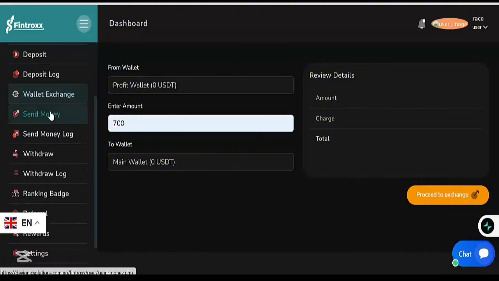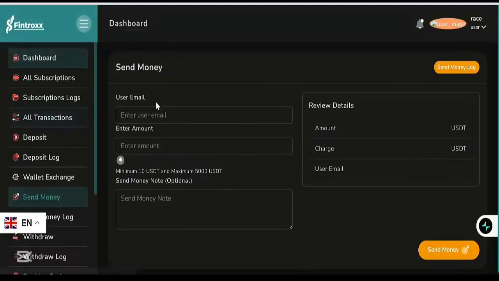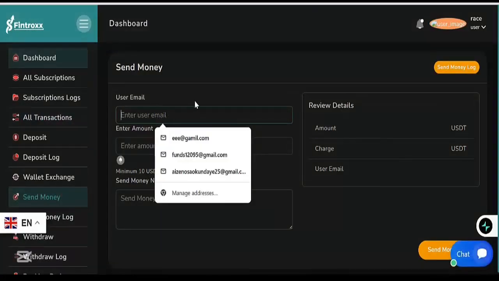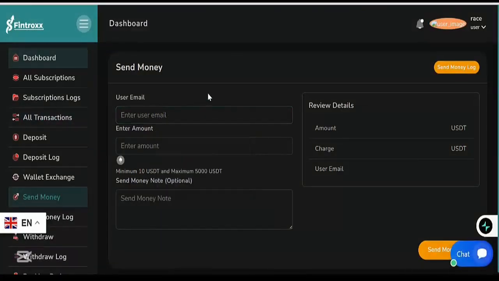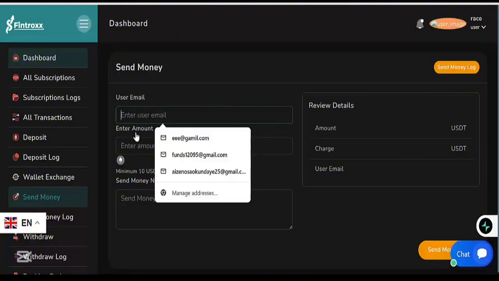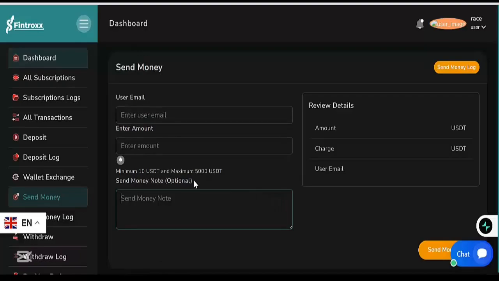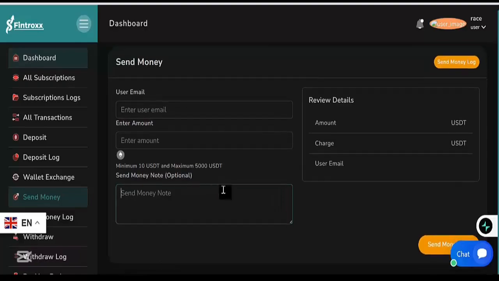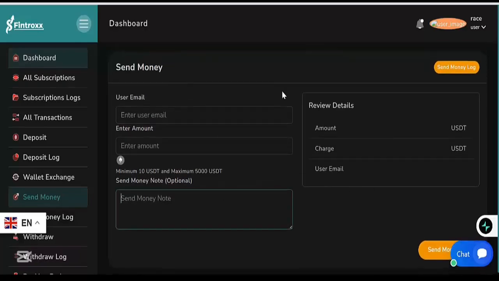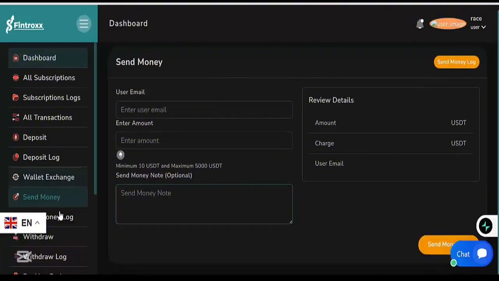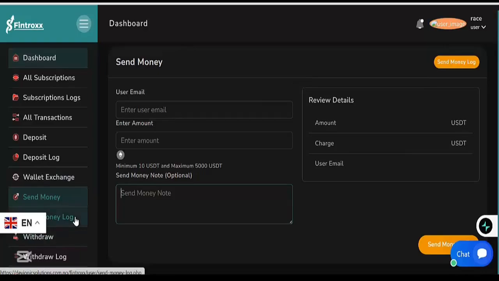So here we have send money. Okay, send money, you can actually send money to a particular user on this website. All you need is just the user's email. Once you put the email here, select the amount, then you can add a description. Then that's just it. Then click on send money. The user's account will be credited automatically. So that's just that for that. Here you have the send money logs. Yeah, you can see your transactions of the money you have sent to a particular user.